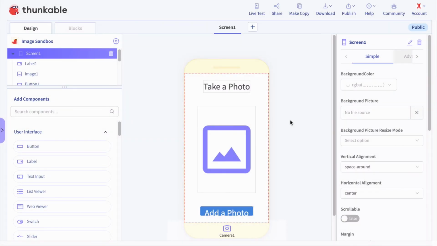So that, my friend, is the basics of how you can use the camera component to actually take a photo and use that within your app. In later videos, I'm going to cover how to store this in different places and how to upload photos from the phone instead of taking a new one. So all that is to come.